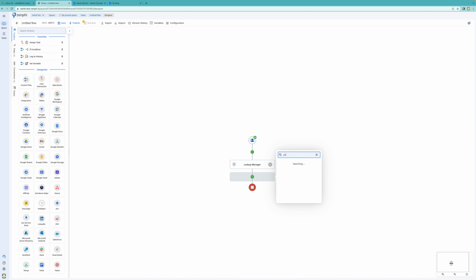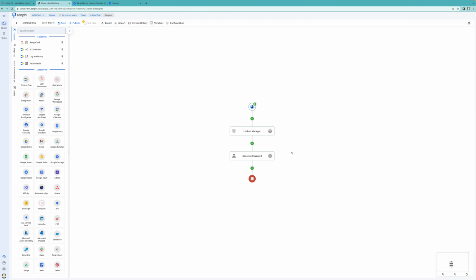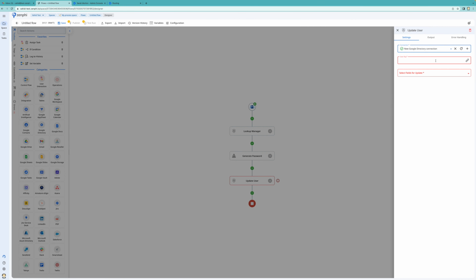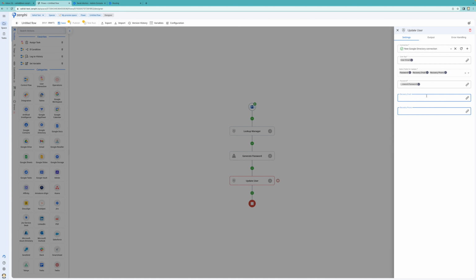Next step, I want to generate a random password, so I can update the user's password. I'm happy with the information. And then I want to update user. So I want to go ahead and update the user's password and all the recovery information here. I'm going to type the user email. And the fields I'm interested in updating are password, recovery email, and recovery phone. For password, I'm going to set it to the password we just generated. If you want, you can forward a copy of the password to yourself as well as the IT admin.